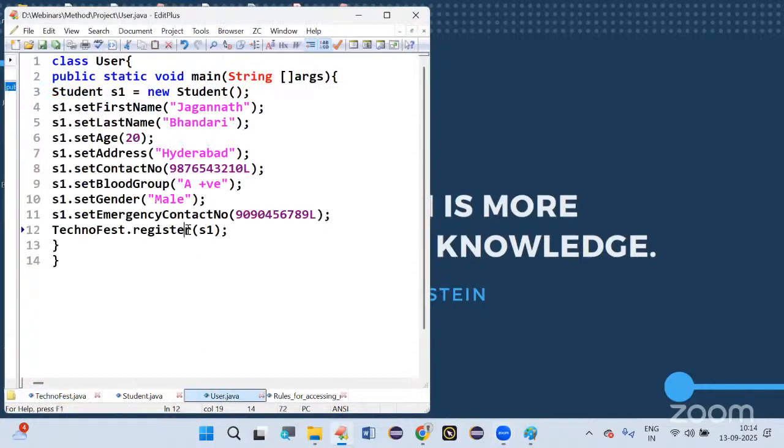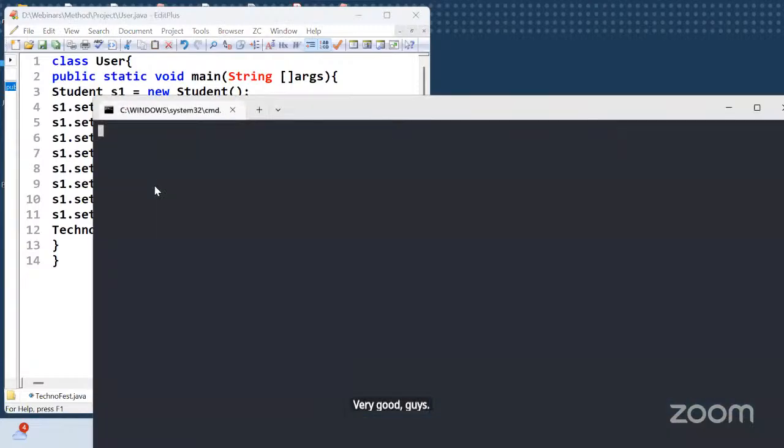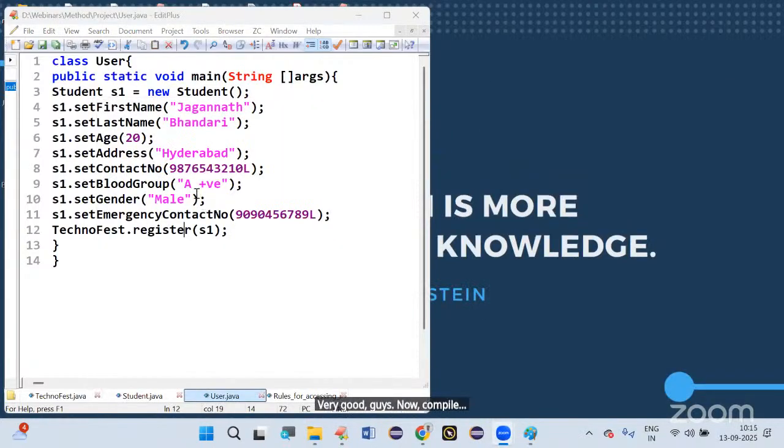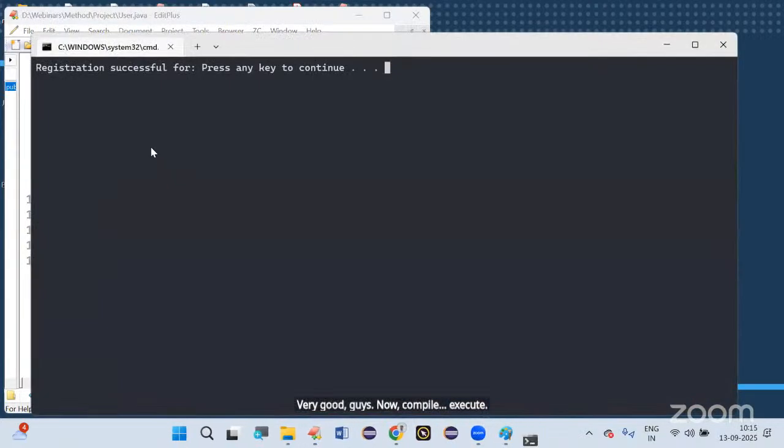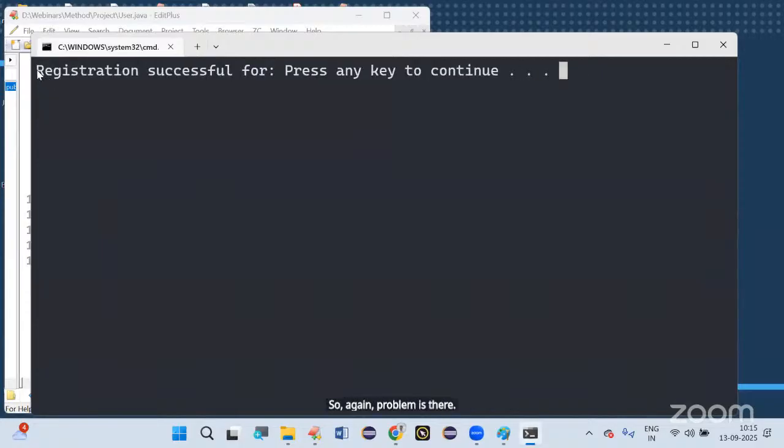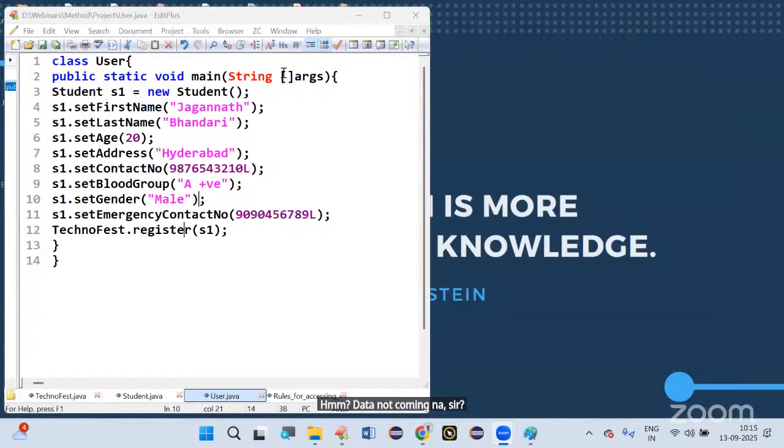Very good, guys. Now compile, execute. So again, problem is there. Yes, sir. Registration successful for whom? Data not coming, sir. Did the method get executed or not? Tell me. A method is returning a value. Is that method getting executed or not?